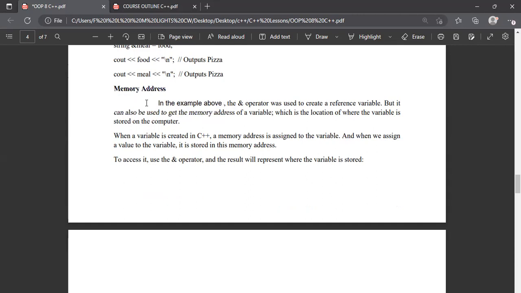Now, moving forward, in the above example the ampersand operator was used to create a reference variable, but it can also be used to get the memory address of a variable. The same ampersand operator can be used to get the memory address of a variable. When you create a variable, there's an address that is reserved for that variable. So if you want to access that address, you need to use the same ampersand operator.